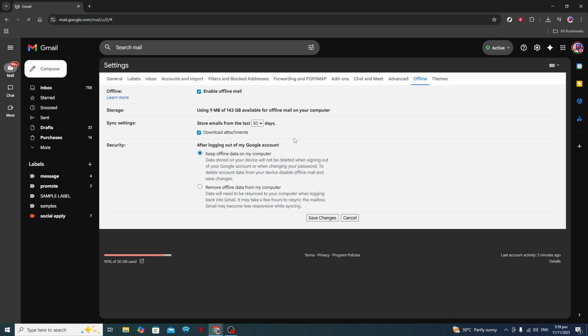After adjusting the settings to your liking, make sure you hit Save Changes. This will ensure your preferences are applied and you'll be ready to use Gmail offline whenever needed.